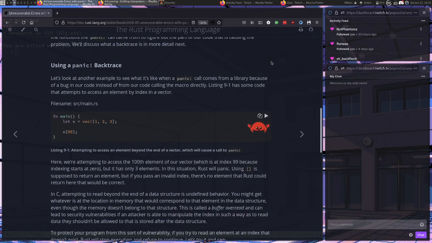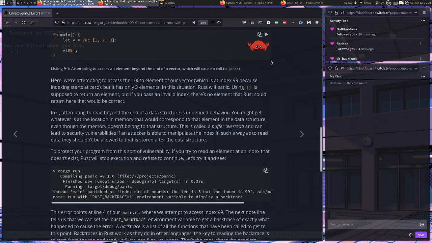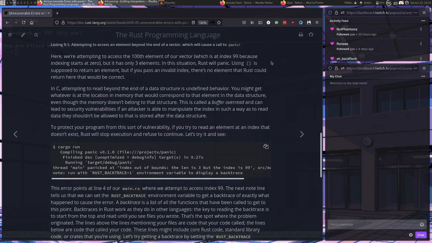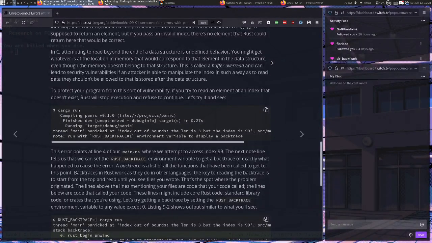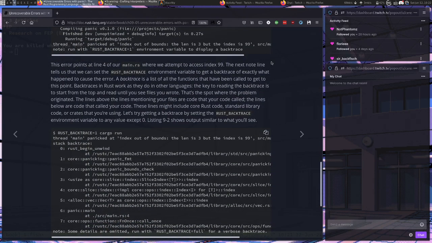There's no element that Rust could return here that would be correct. You might get whatever is at that location in memory corresponding to the element in the data structure, even though the memory doesn't belong to the structure. This is called a buffer overread. To protect your program from this sort of vulnerability, if you try to read an element at an index that doesn't exist, Rust will stop execution and refuse to continue. This error points at line 4 of our main.rs, where we attempt to access index 99.